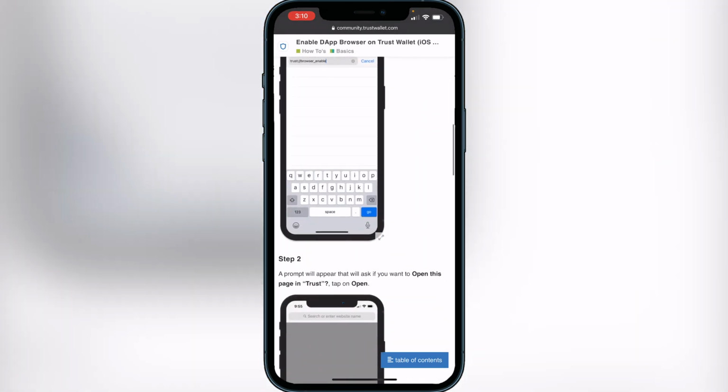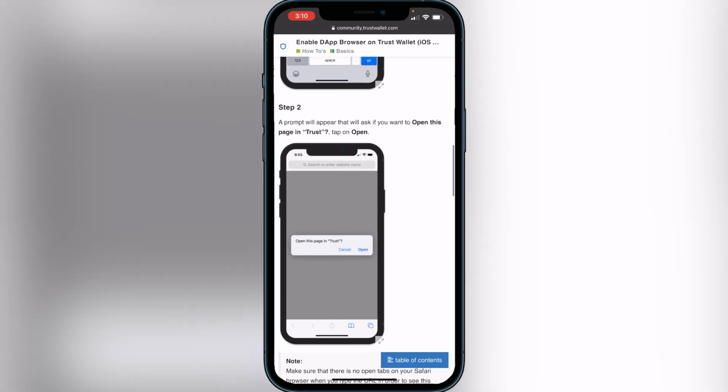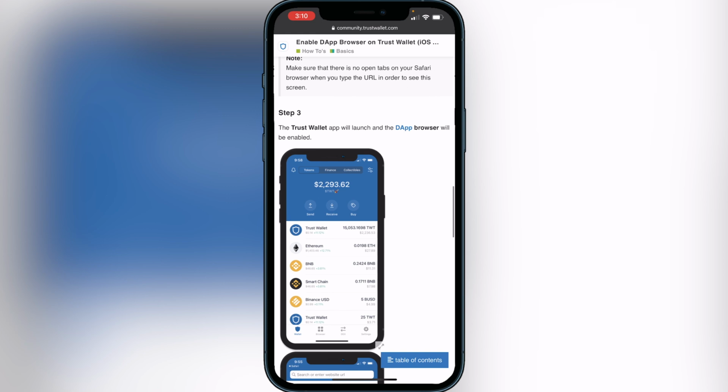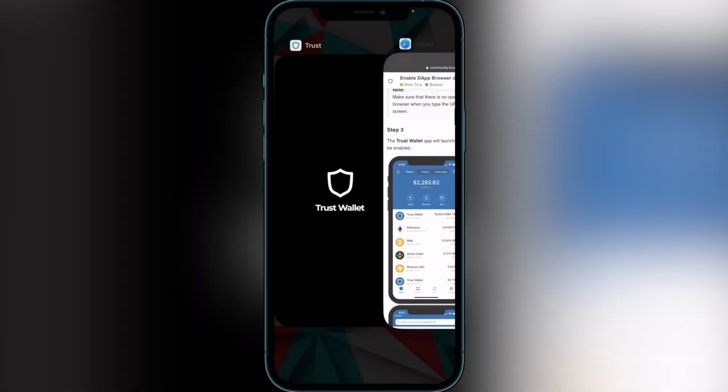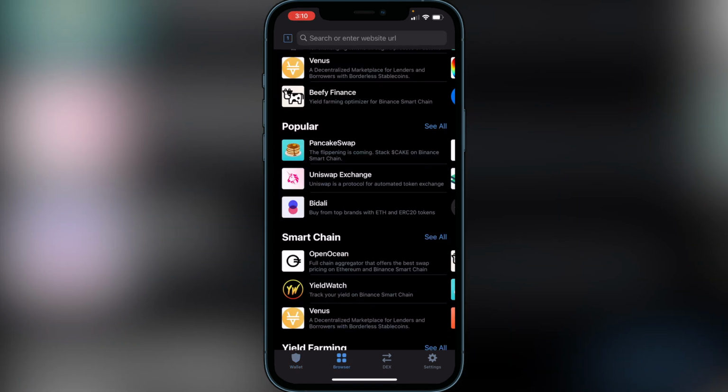Once you click on the link, it will then pop open this pop-up here saying that you have to open this page in your Trust Wallet. Once you click on open, it will then add the browser icon to the bottom of your application. Once you guys have that done there, you guys will be able to then purchase your SnowgeCoin. So we're just going to head over to browser and then to Pancakeswap.